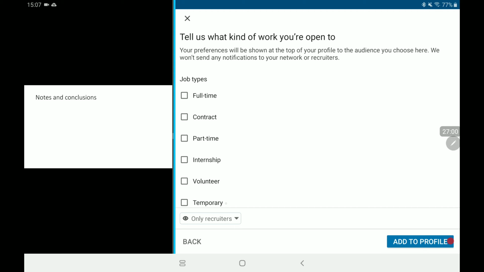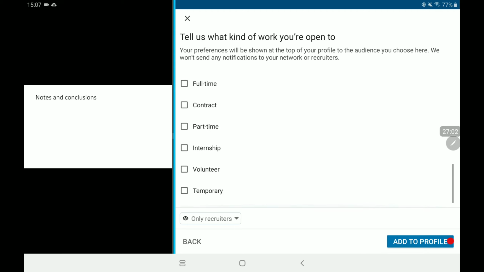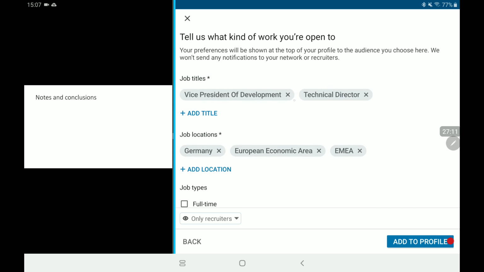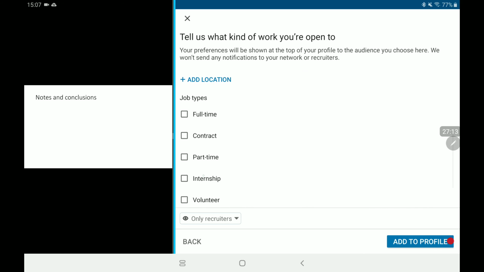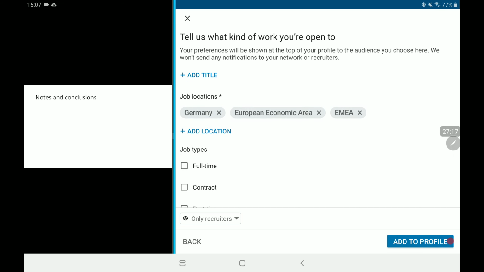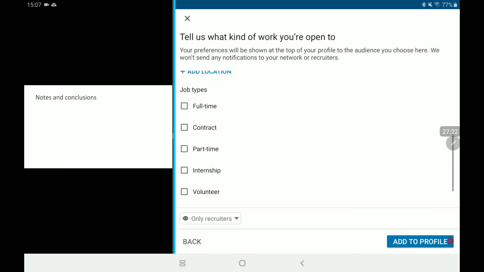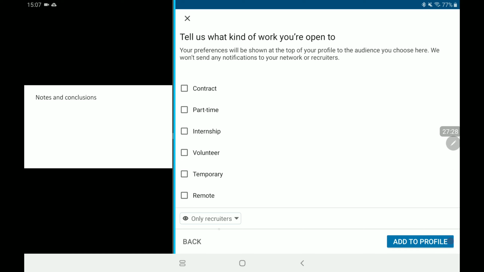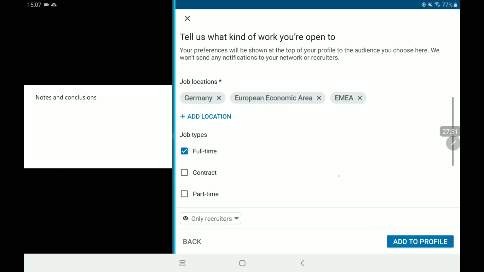It depends on what you are looking for. You can also specify and say, you know what, I have a full-time job, but I'm looking for something that is part-time. Obviously when you want a job as a vice president, it's no longer about internships. It's about something much more senior than that. So we are talking about 10, 15 years plus of experience. So I'm looking for a full-time job opportunity. So only recruiters will be able to see that.